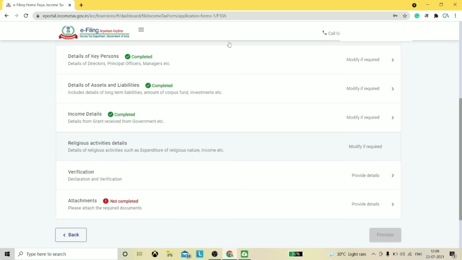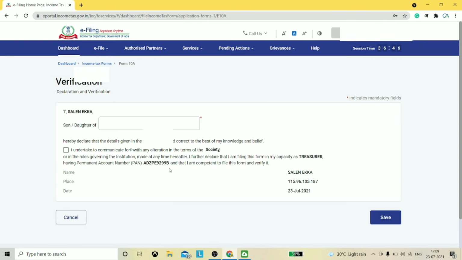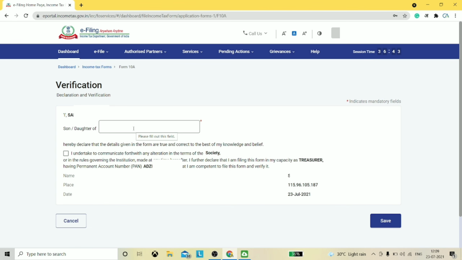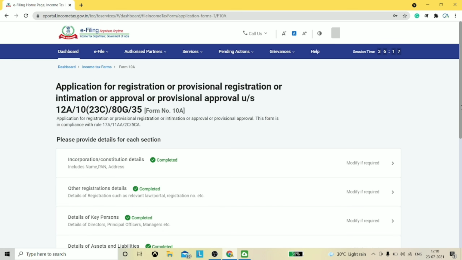These two became incomplete only because I changed the section code to the fresh registration under section 80G. Now comes the verification section, where the authorized person who is authorized to verify the income tax return of the organization shall provide the name of his or her father and tick on the undertaking. Suppose I write my name here and then I click on the undertaking and again I save the data.